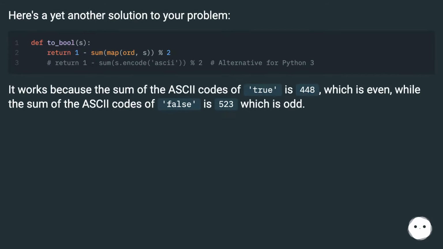Here's yet another solution to your problem. It works because the sum of the ASCII codes of true is 448, which is even, while the sum of the ASCII codes of false is 523, which is odd.